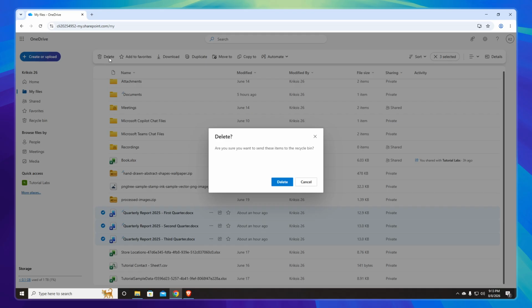After clicking Delete, a confirmation window will pop up on your screen. This is OneDrive's way of making sure you actually want to delete the file, preventing accidental deletions that could lead to lost work. From this confirmation window, go ahead and click on Delete again to proceed with removing the document.